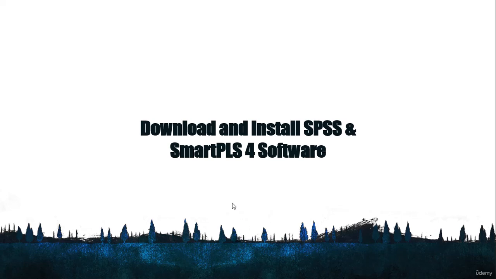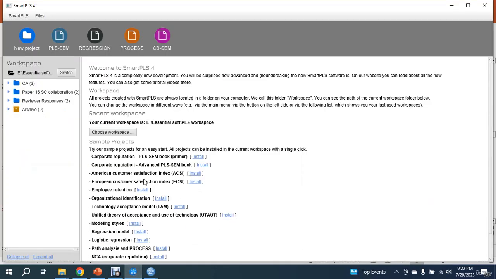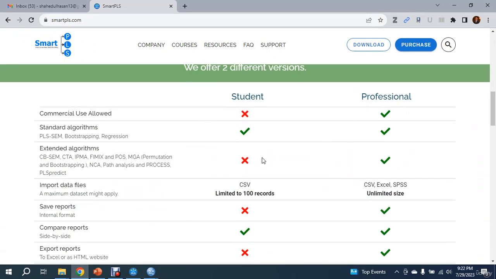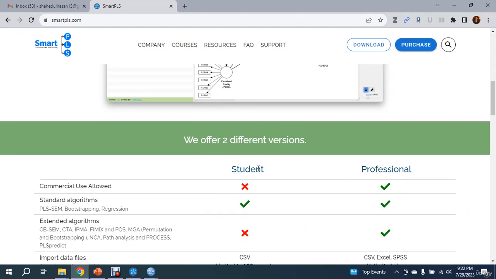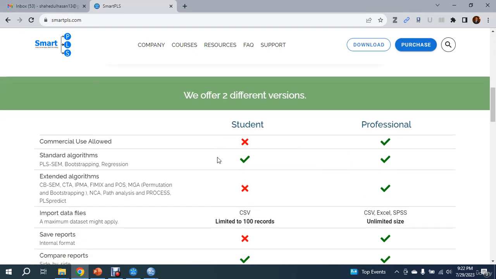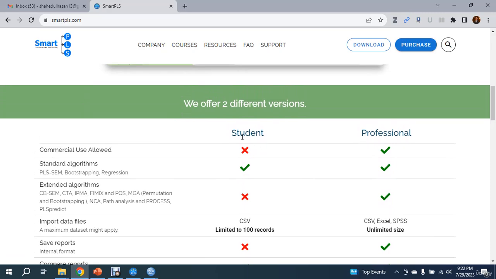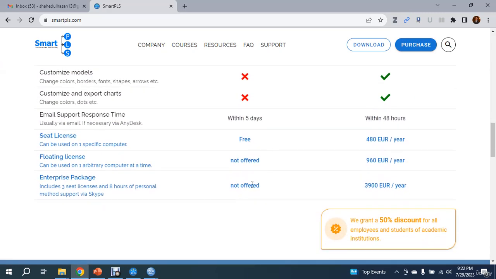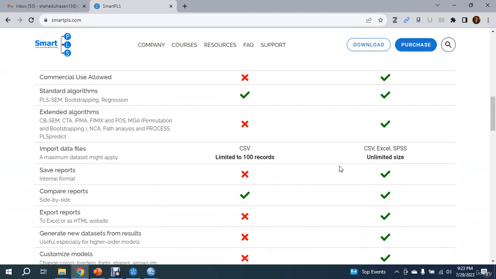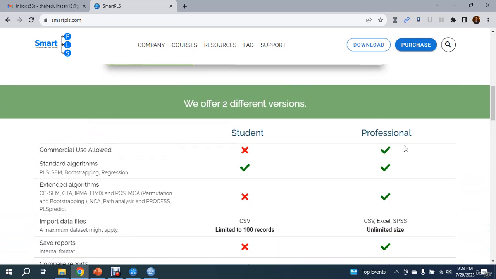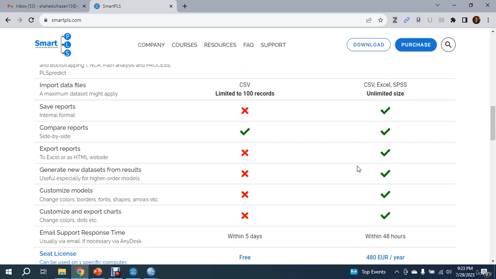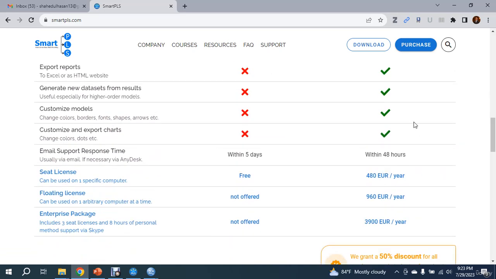So let us go to the Smart PLS software. First of all, you have to go to smartpls.com. Here you can see how the software works. There are some versions called student version and professional version. In the student version you will be able to use the software free of cost but with some limited offerings. But in the professional version you have many opportunities, many options. However, you have to pay the price.